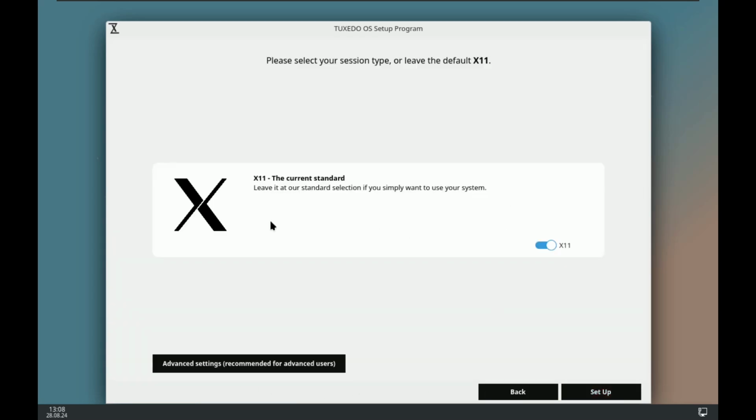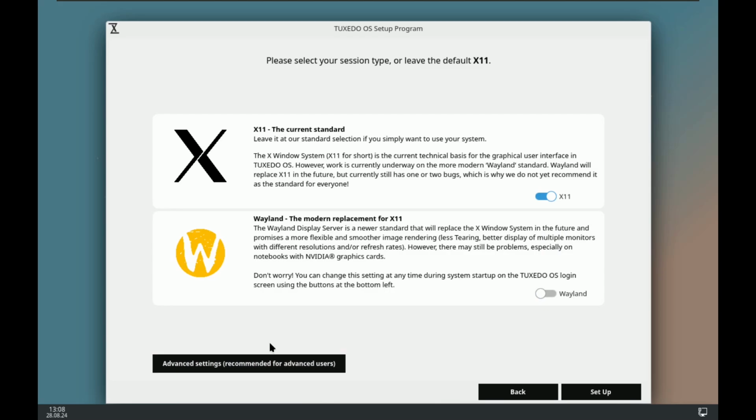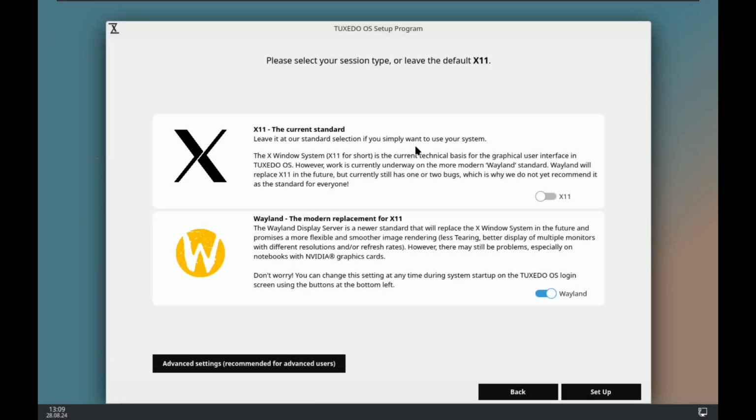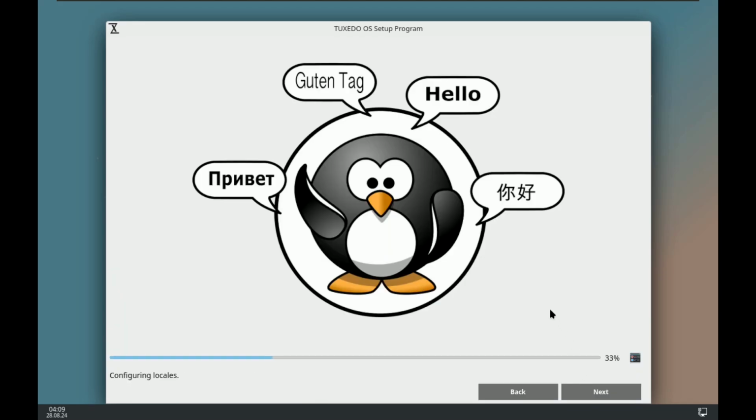Click next, and here you should be seeing the session type, or you can keep it at the X11 default. When you click on the advanced settings, recommended for advanced users, you can keep it X11, or else you can choose Wayland. So you can select X11 or Wayland. I'm going to choose Wayland and set it up.